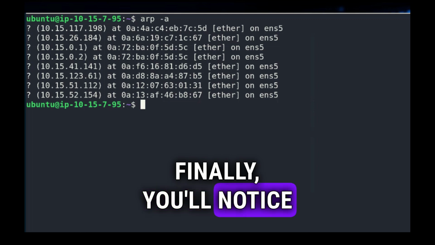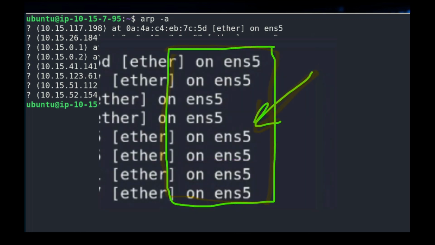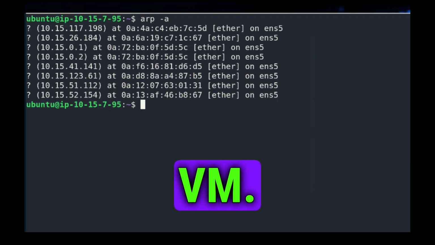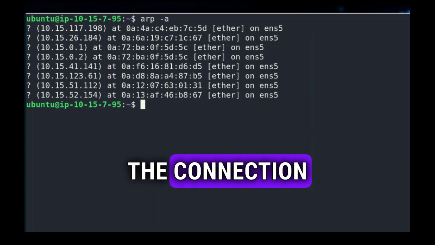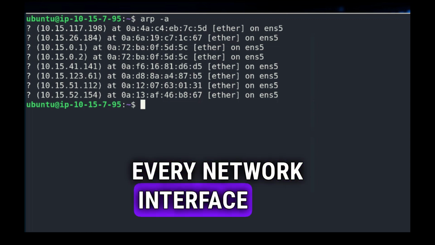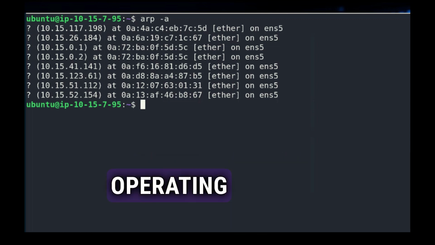Finally, you'll notice ens5. This is the name of the network interface on this particular Ubuntu VM. Think of it as the connection this computer is using to communicate with the network. Every network interface has a unique name assigned by the operating system.